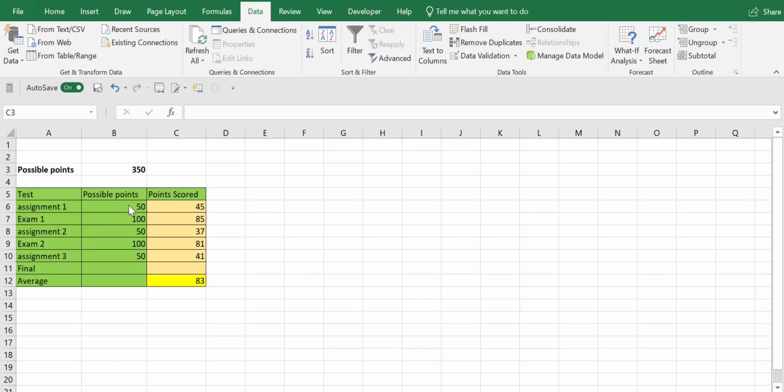In column B we have the possible points on specific assignments. In column C, we have the grade earned on each of those assignments. Here in B3, we're going to figure out our total possible points, so we're going to summarize B6 to B11. The other calculation is C12, where we take the sum of C6 through C11, divide that by the total possible points, and multiply it by 100 to give us our final percentage.